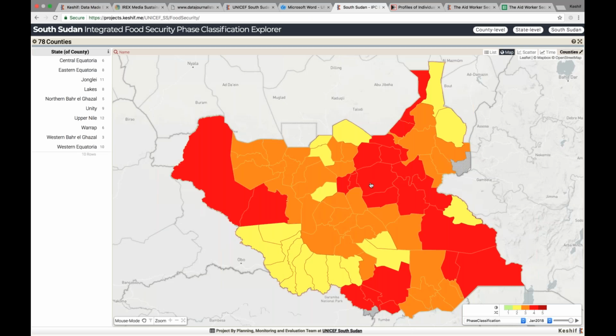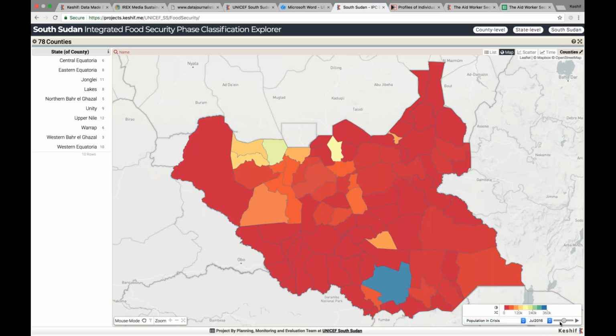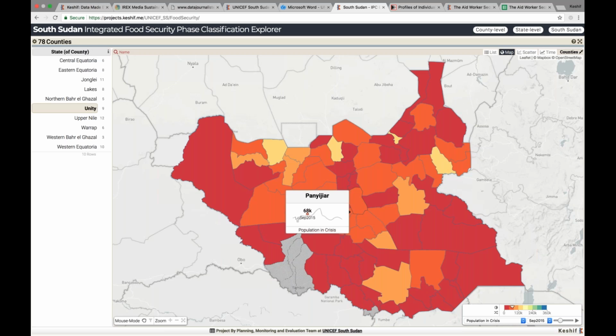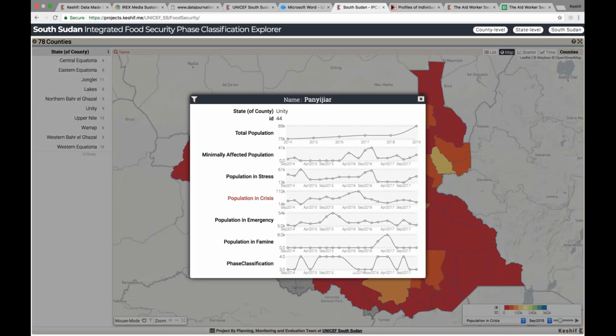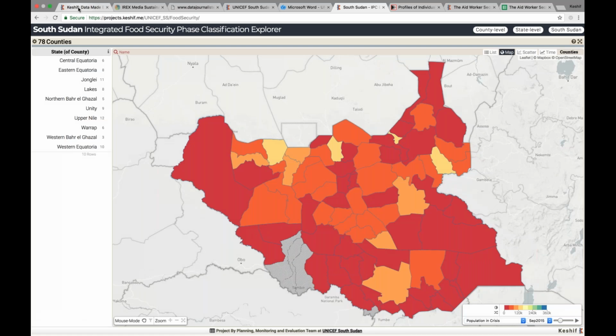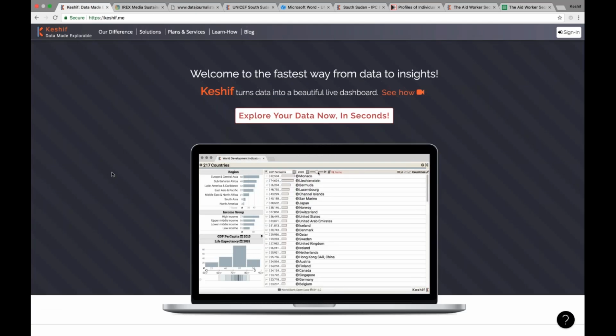There are other use cases, like this one, also in South Sudan, with the food and population information. So let's say population in crisis over time, and then you can see how those change over time. You can click on a particular county. So it's a way to show you how Keshif can look not just in world countries and not only in events-based data sets, but also on time-bound indicator-based indexes. And here you can see each of the indicators and how the population increased or decreased over time. I will stop here and open up for Q&A.